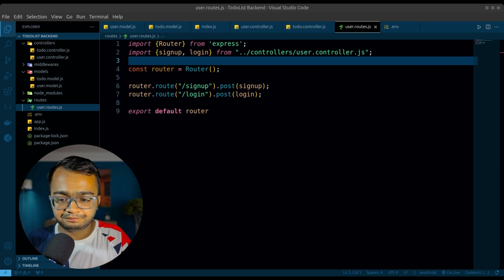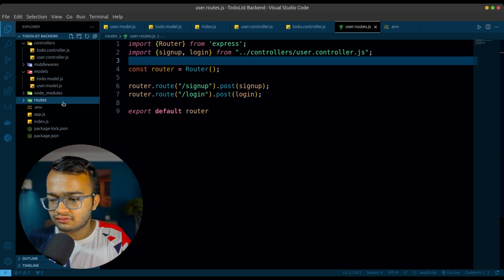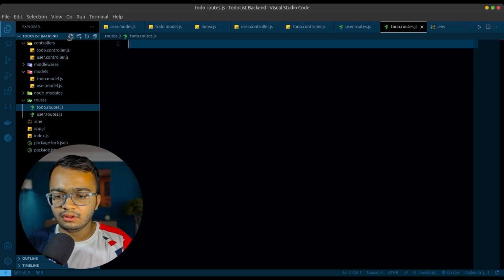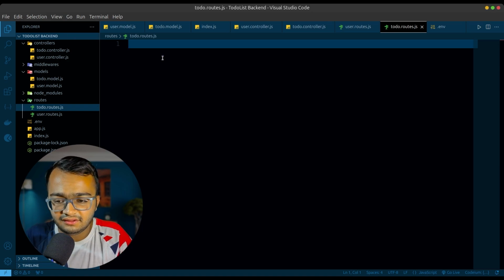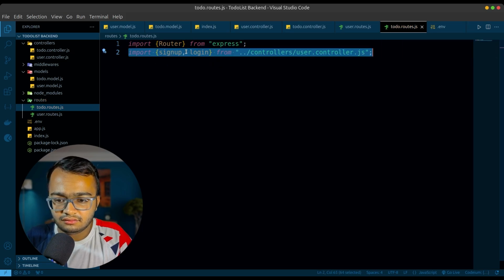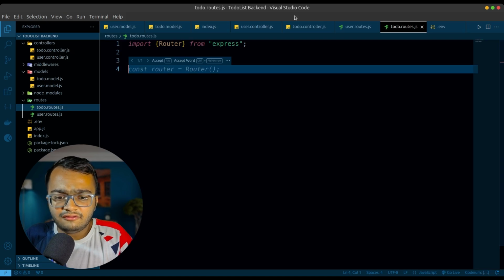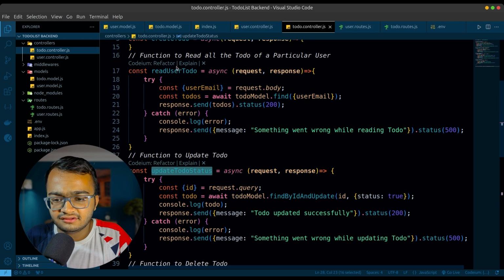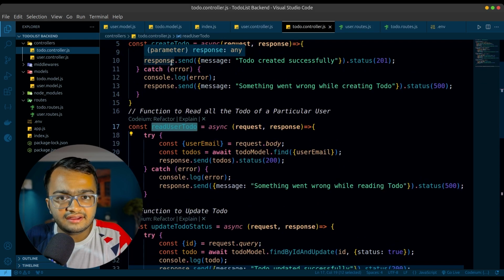Let's go to the route folder once again and let's write to do.routes.js. You have to import the router from Express, as we have done in the user route. So just remove this. Now we have to create endpoints for hitting these 4 functions: delete to do, update to do status, read to do, and create a particular to do.